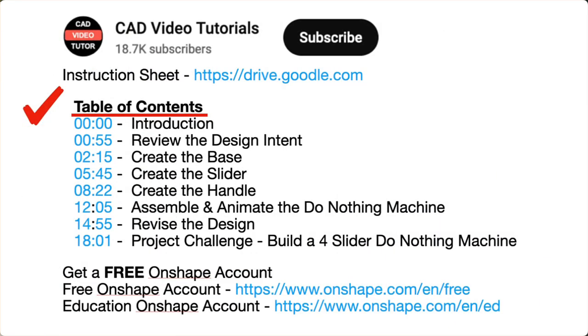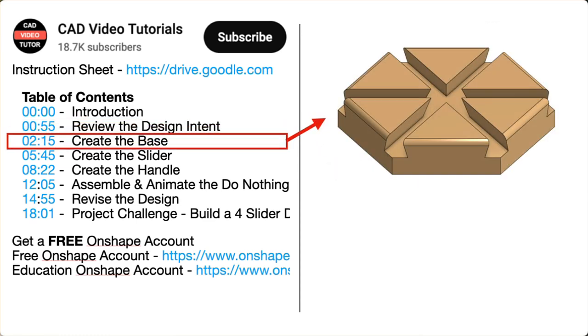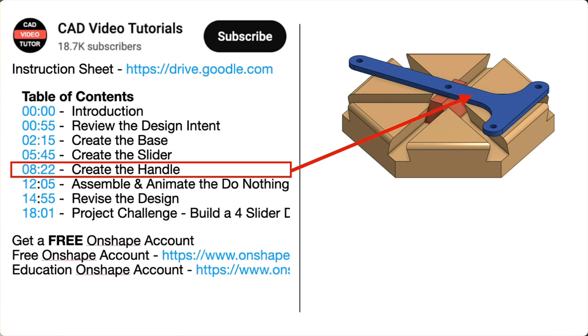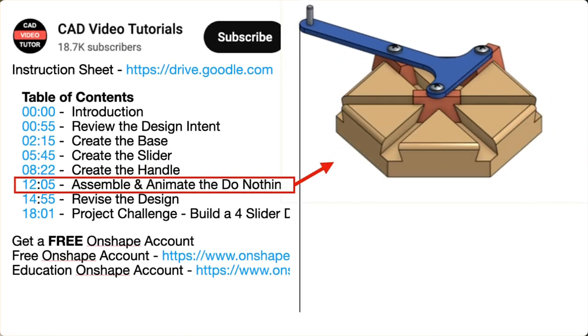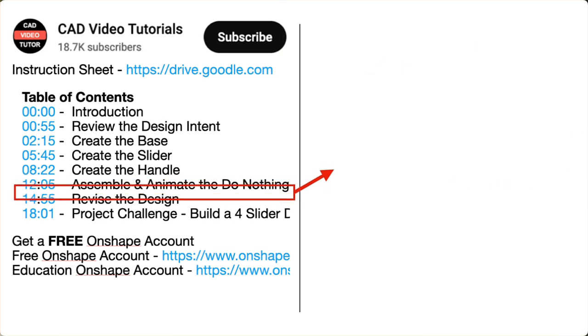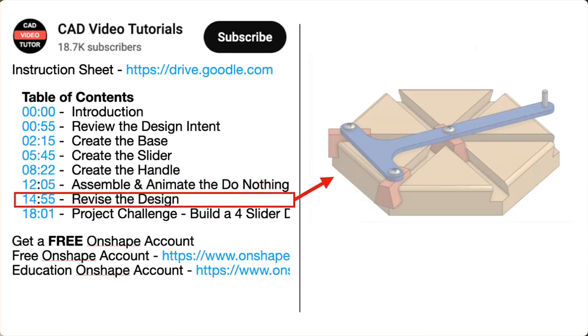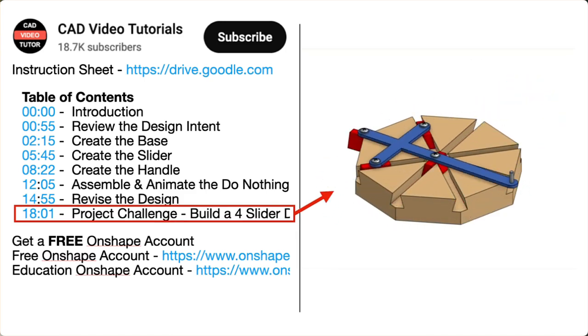The video instruction is organized into 7 segments. In segment 1, you will establish the design intent and preview the top-down modeling process using Onshape. In segment 2, you will create the base. In segment 3, you will create the slider. In segment 4, you will create the handle. In segment 5, you will assemble and animate your device. In segment 6, you will make some changes to the device to see if it will update correctly. In segment 7, it's your turn to apply what you have learned and design a 4-slider version for yourself.